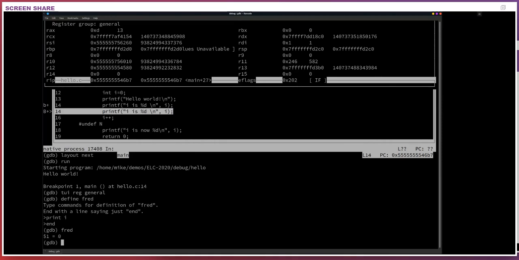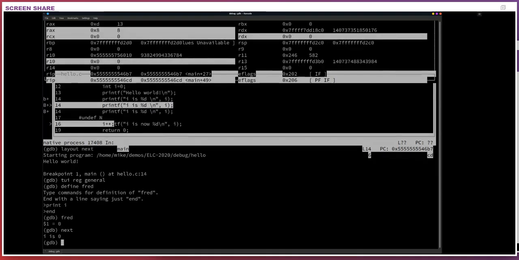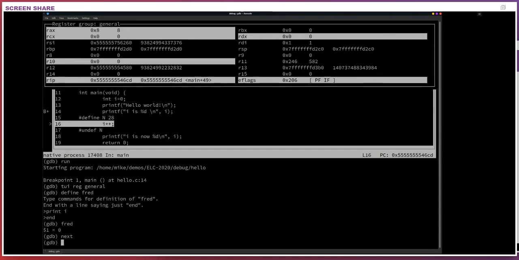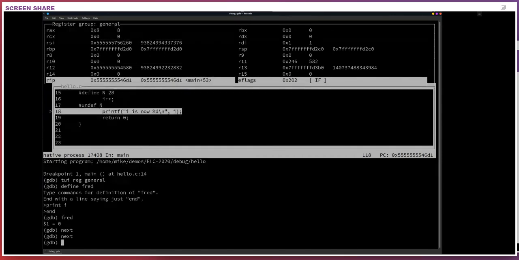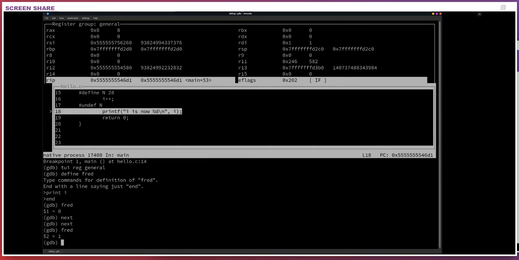If I then specify that I want to step over, so let's do a next, and Control-L, by the way, automatically refreshes all of this. I will then do next again. There we go. So now if I type in the word Fred, I have the value 1 because I just incremented it up here on line 16.